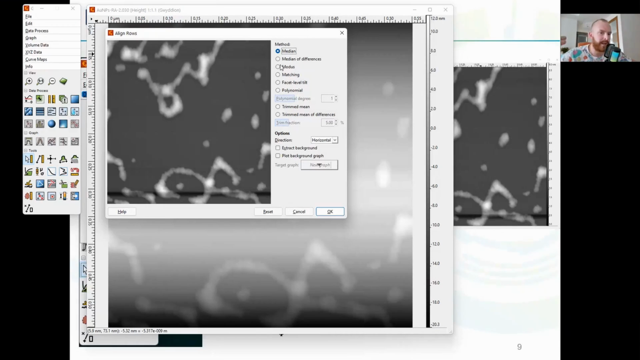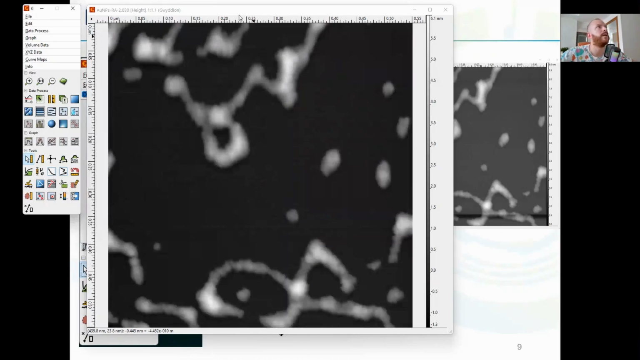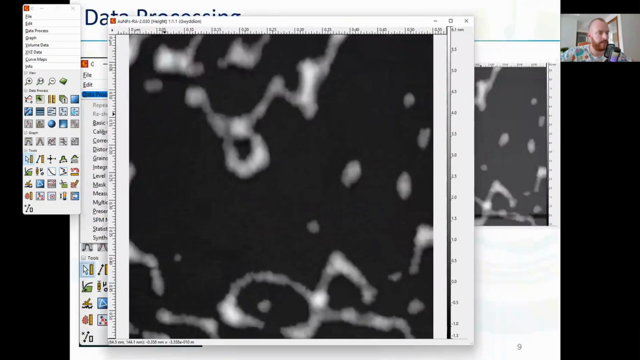You see, you change the method and you change the result. The only thing that you do not change is, let's say, the features, the feature differences on your image. For example, here it will be this image made by median. Yeah, let's make some, I don't know, modus, for example. Okay. And then we have, wait a second.